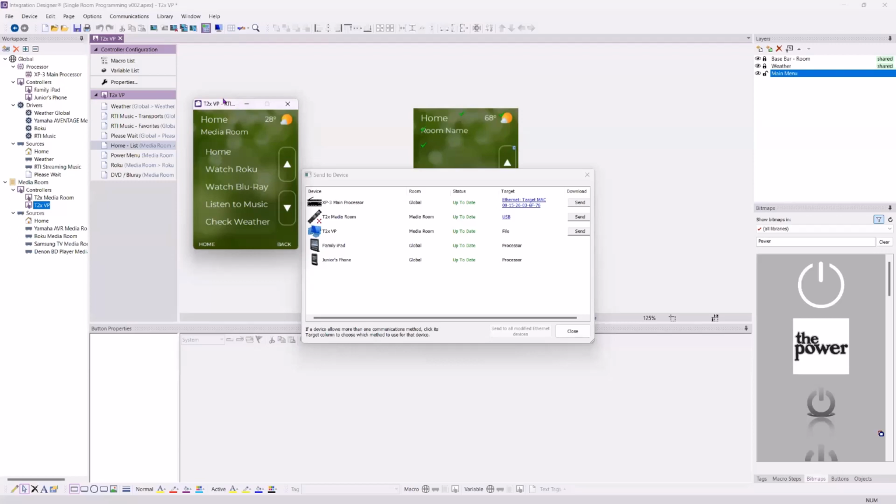Now that's free for local networking, using it on the same network that the processor is running on. But if you want to use it outside of that network, then you would need to actually buy a license to do that. So remote use of virtual panels, you do need a license for. And again, that can be bought in the same fashion as the RTI panel ones.